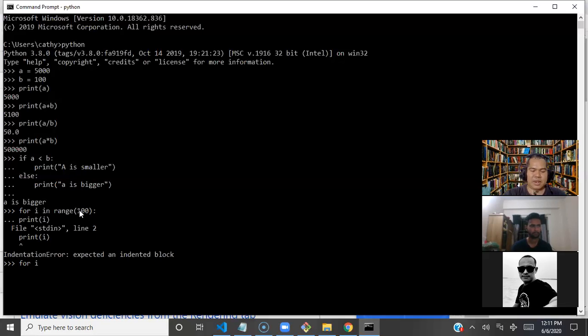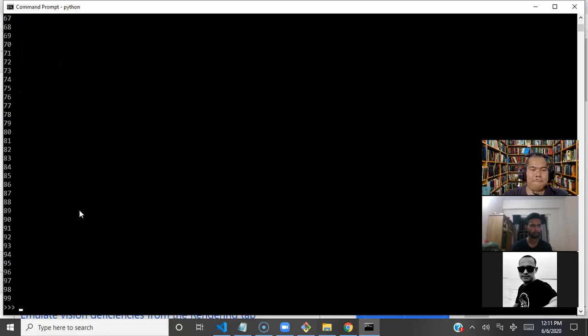For I in range, print I. Can you see it? Yes.